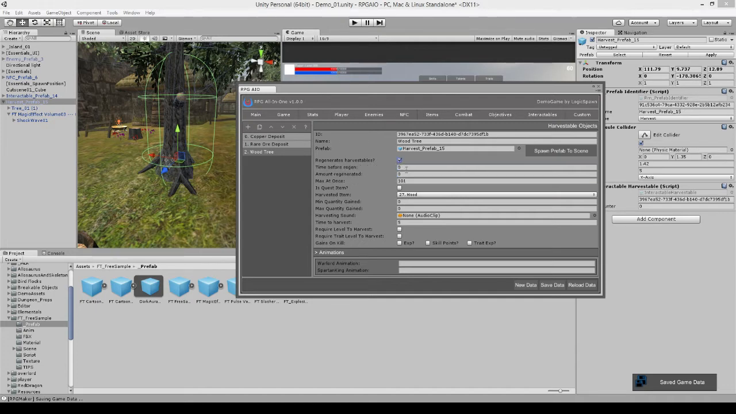Now if it regenerates them, then you can set the time before it regenerates more materials, how many it will regenerate after that period of time, and how many it can have at a maximum at any given time. So for example, we can say every 5 seconds it will add 10 to the pile, and the max it can have at any time is 100.